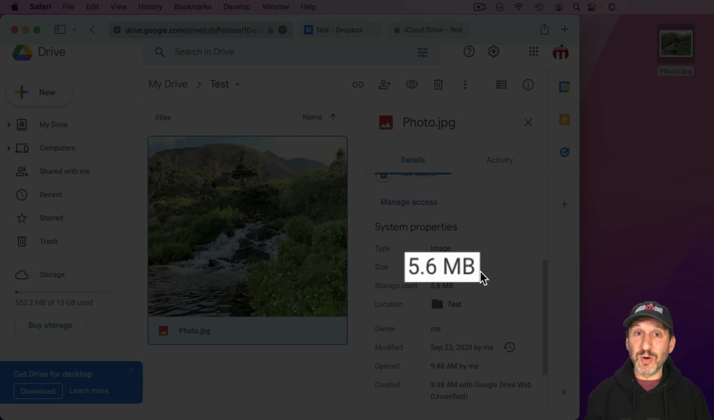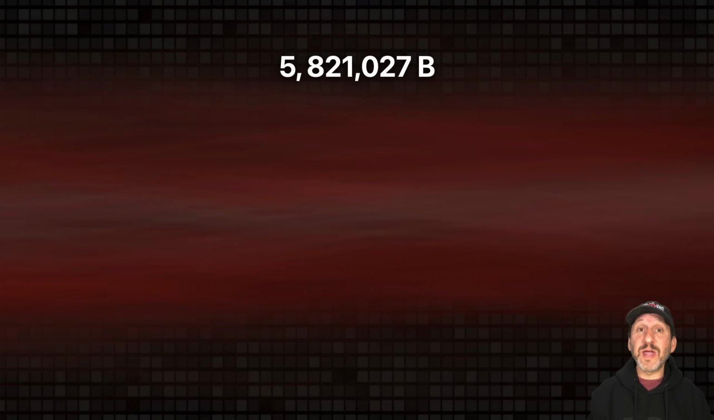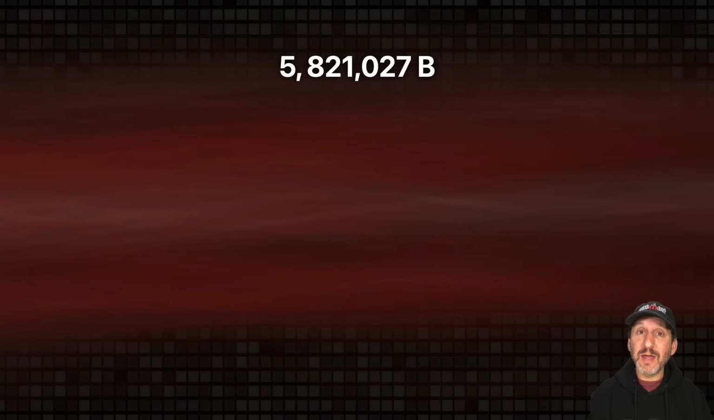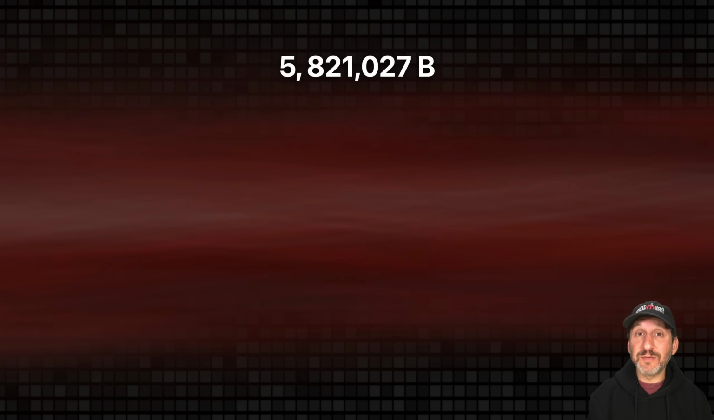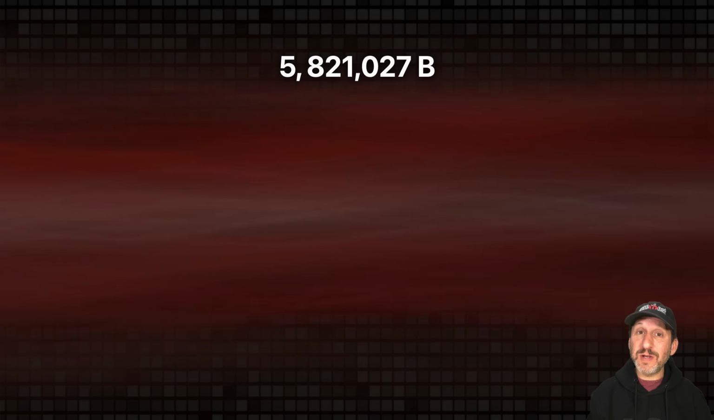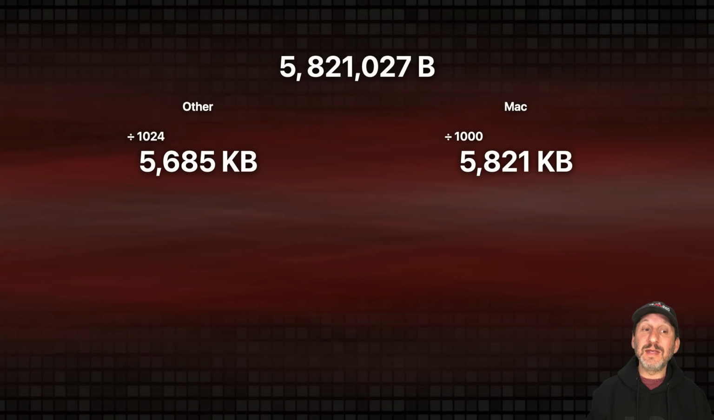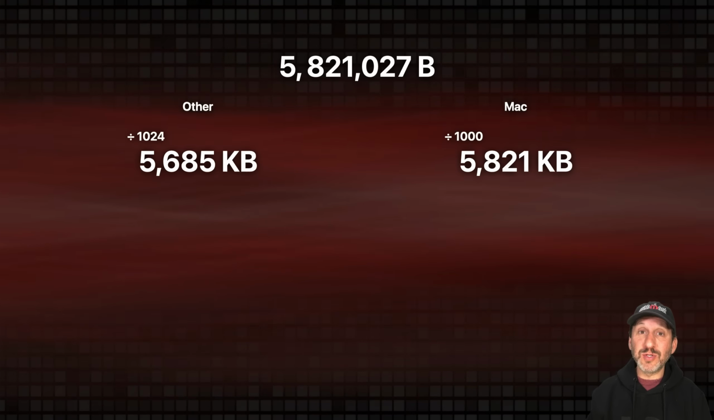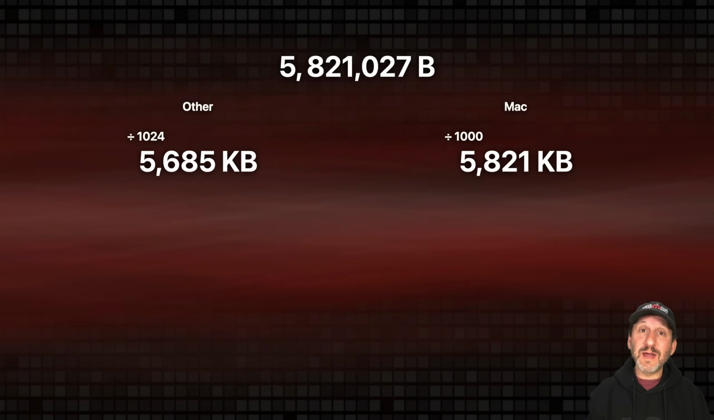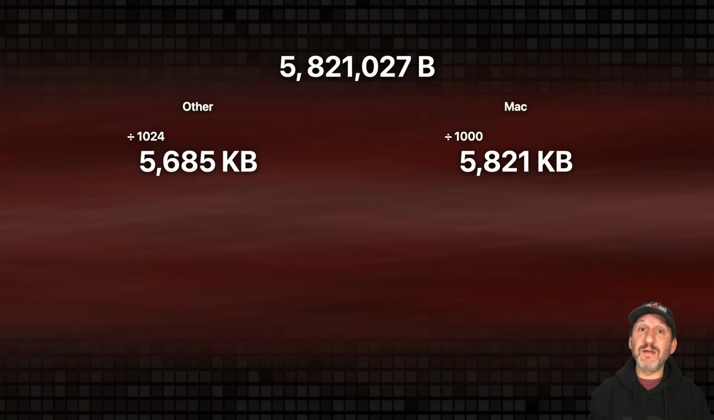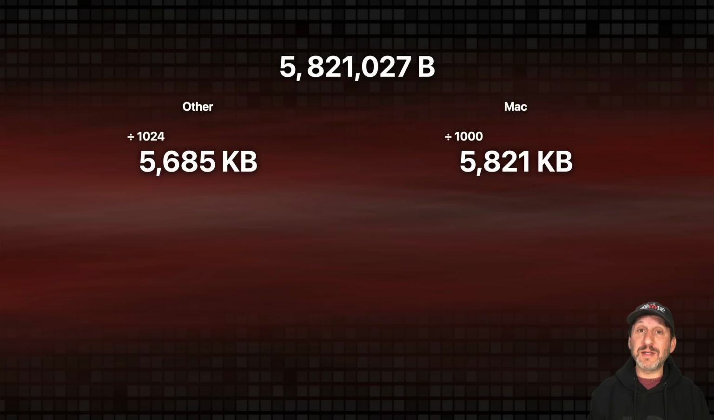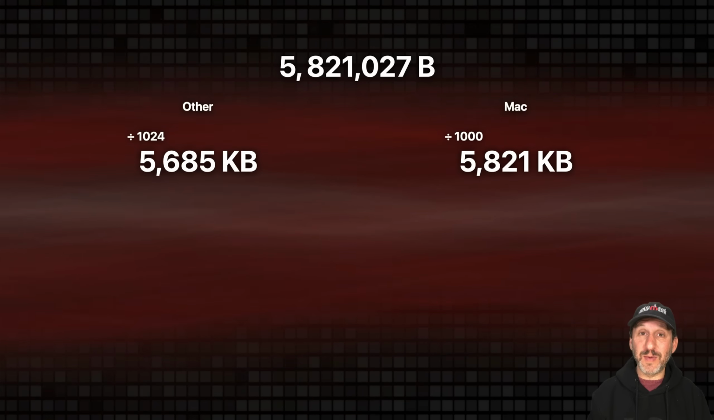Let's see if the math works out. So let's start out here with the 5,821,027 bytes of the file. Now to convert that to megabytes, first we want to convert it to kilobytes. So we'll divide by 1024 or 1000. You can see in other systems like Windows and Google Drive and such, if we divide by 1024 we get 5,685 kilobytes. But on Mac it's a simple division by 1000. So we get 5,821 kilobytes.